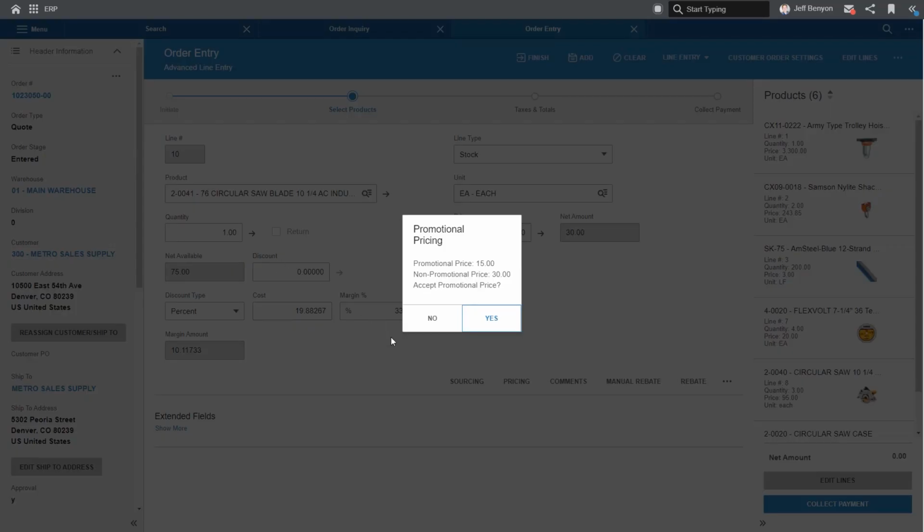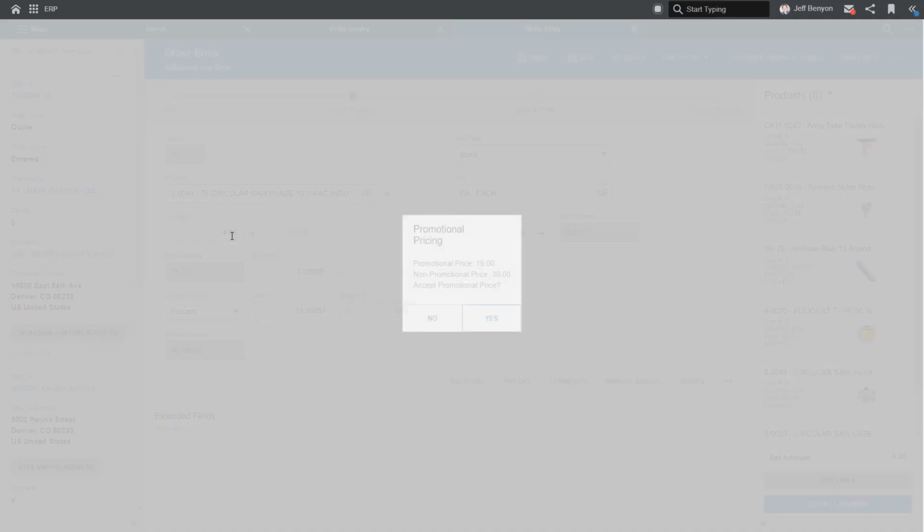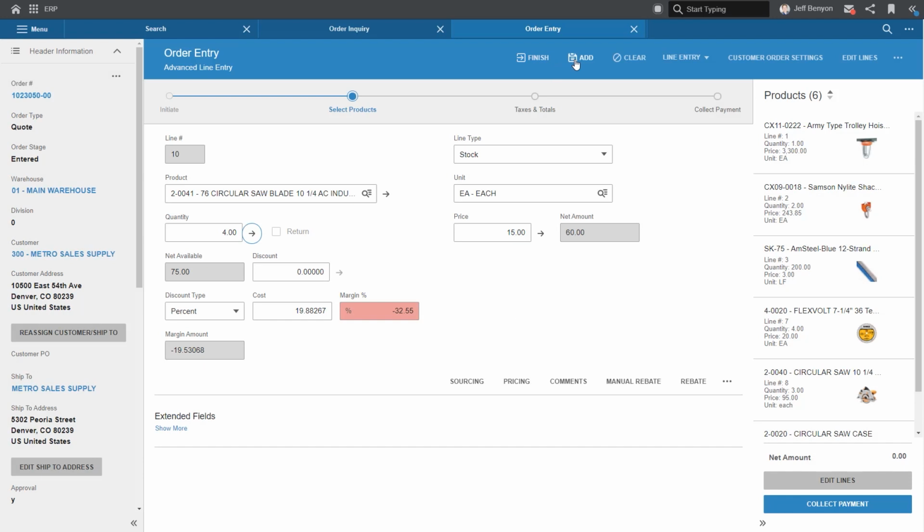Oh, you know what? Hey, Mike, those are on promotion. I'm going to go ahead and give you half price on those. Is that cool? Absolutely. Thanks so much. Perfect. So I'm going to provide that promotional price to you. You've got three saws. You want four blades? Yeah, absolutely. Okay, and we'll just confirm that that's the price we're giving you, and we'll go ahead and add that.